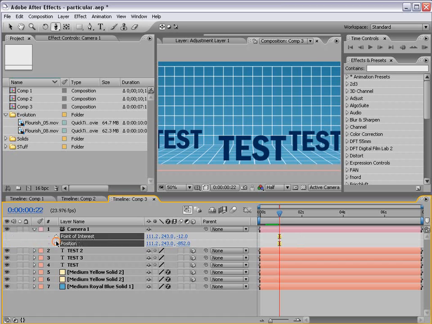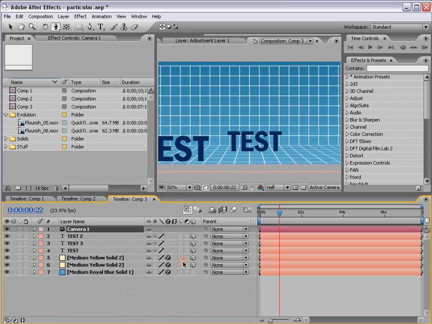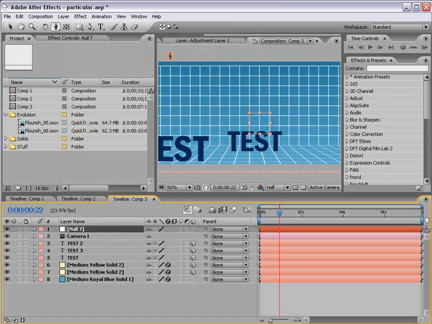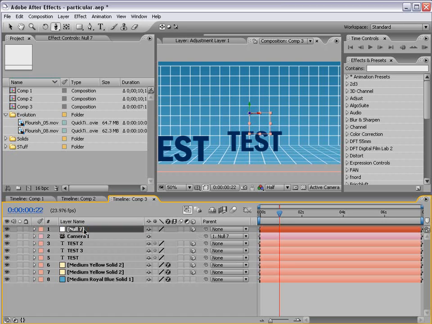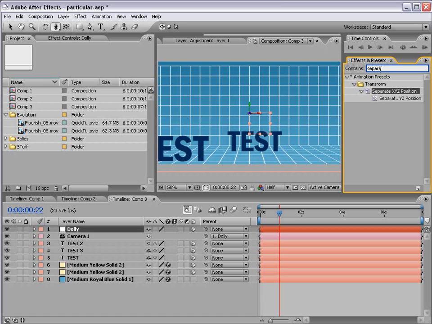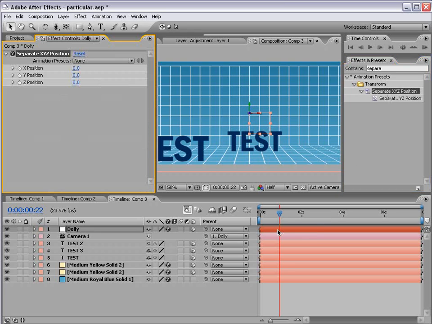I'm going to go ahead and reset this camera, and then I'm going to make a new null object, and I'll make it 3D, and I'm going to parent the camera to the null object, and we can call it Dolly. And now I'm going to go to the effects and presets. I'm going to type in separate XYZ, and we have a nice animation preset. I'm going to take this and apply it to the dolly.